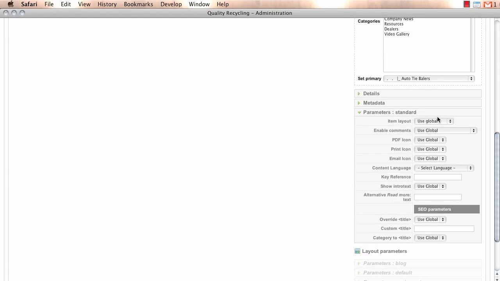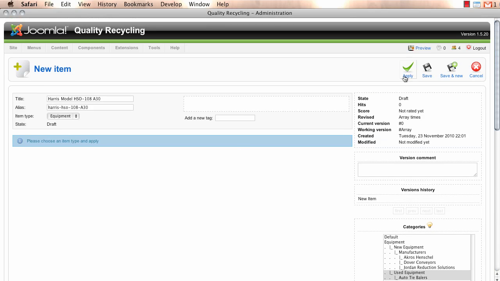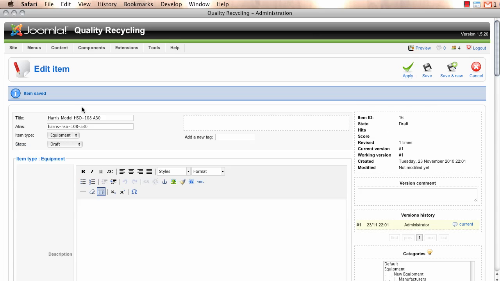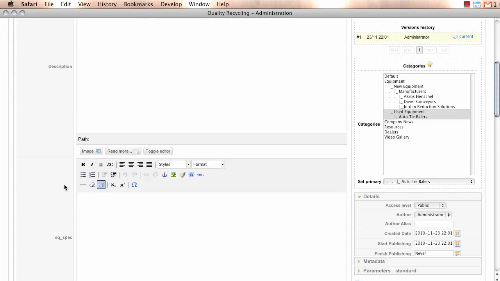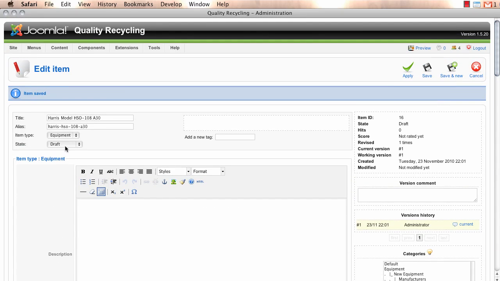And in the parameter standard, again, I want to choose the layout to be equipment as well. So there you have it. Now, in this case, you want to apply your changes because this will tell the site that the type that you're selecting is equipment, and it'll give you the necessary fields that you can use depending on the type that you're adding. So the one thing I forget all the time is to publish a document. So I'm going to change that state right now.